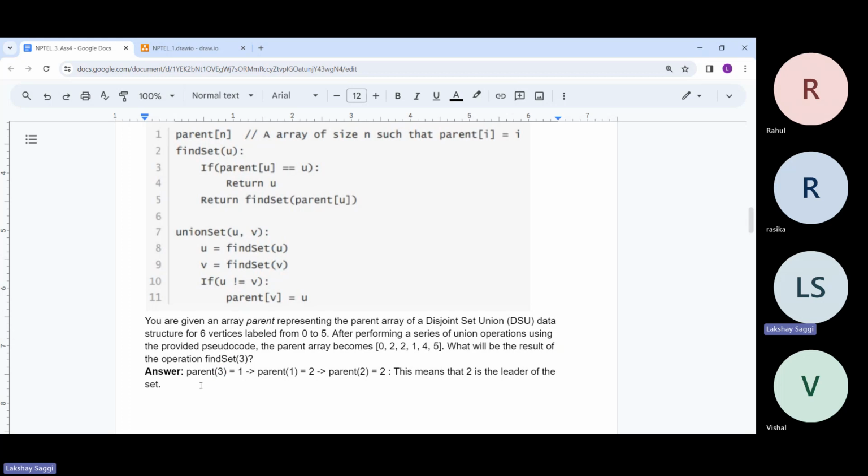Because of this, we could say that 2 is the leader of the set to which 3 belongs. So that's why find set of 3 will just return the value 2. So find set of 3 is nothing but 2. The correct answer for this will be 2. The value of find set of 3 will be equal to 2.